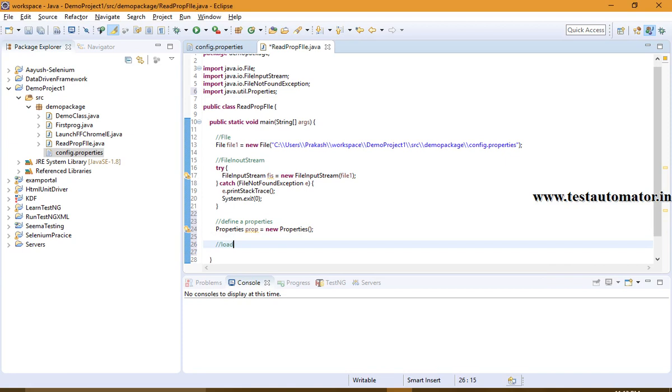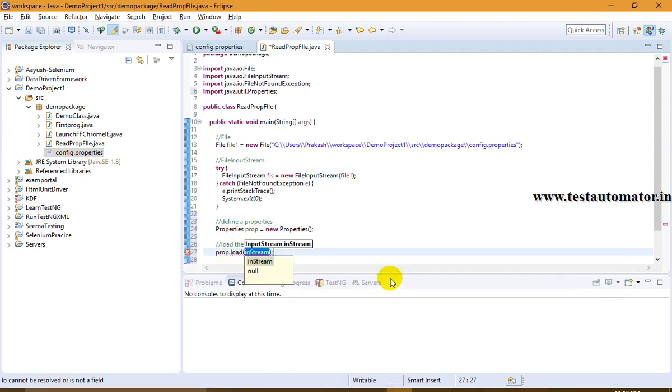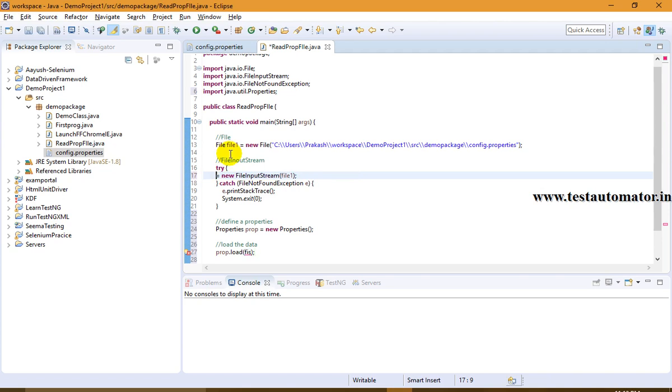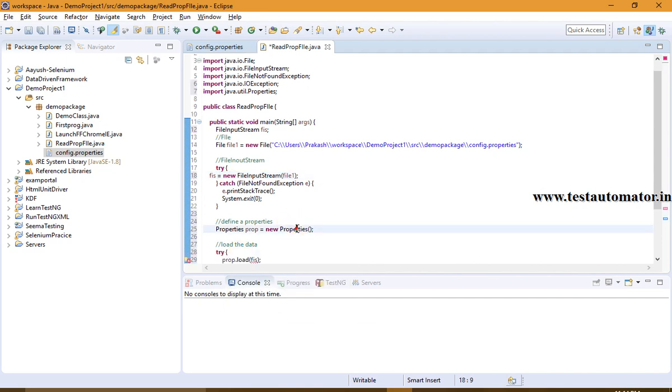Now what we can do is load the data. How to load the data? We have created the object of Properties, so just take that object dot, and there is a command called load. We need to load, and the input stream should be this FIS. It is asking me to create a local variable, so I will define it here. Again it is asking me to have a try catch.